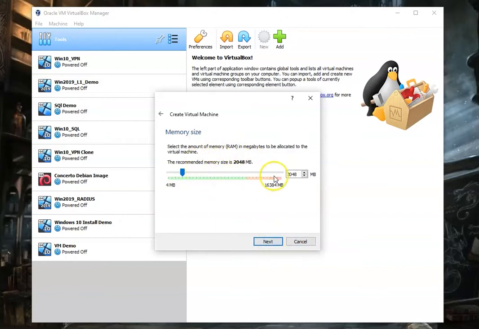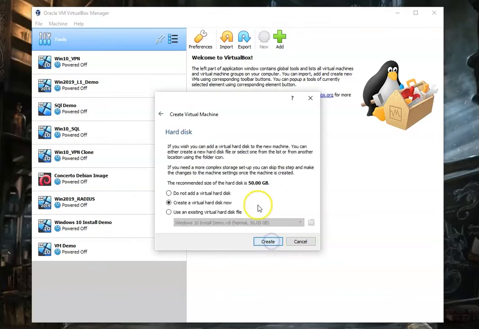Memory, it's going to depend on your particular physical box. Most of yours should have 8 gigs, so do half. The minimum recommended is 2 gigs or 2048 megabytes. But I'd say for now do 4 gigs, 4096.